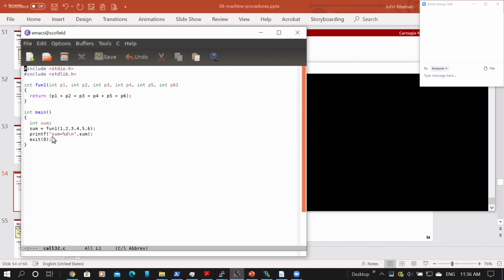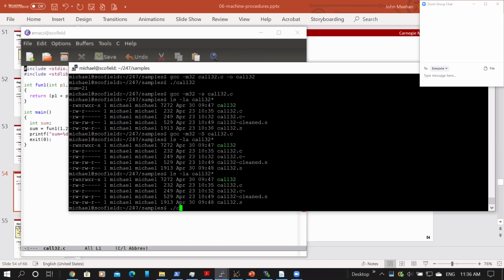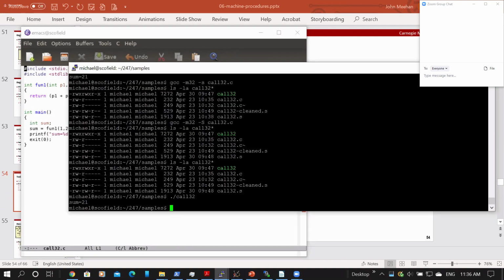So if we run it, we see this exciting result that the sum of the numbers from 1 to 6 is 21. But what we really want to do is look at the assembly language code that comes out of the compiler that implements this, to investigate the calling sequence.